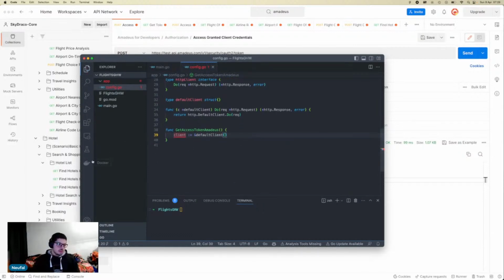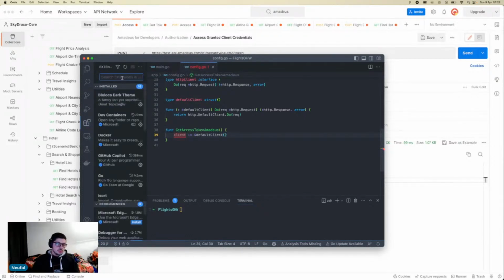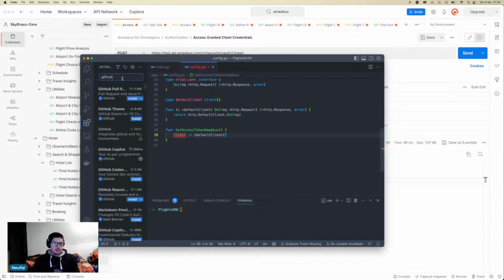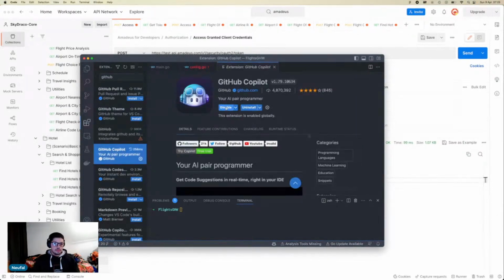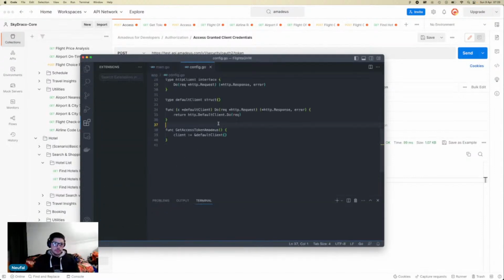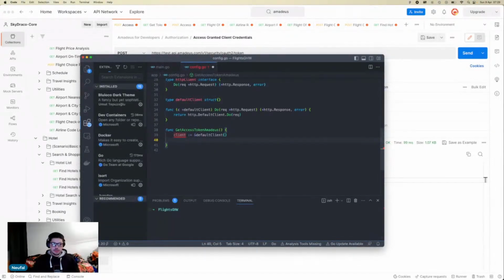I'm not using the autocomplete thing. Let me just disable this autocomplete thing. I think it's GitHub Copilot, maybe. Disable. Okay, let's reload this. Yeah, because it's quite annoying sometimes.